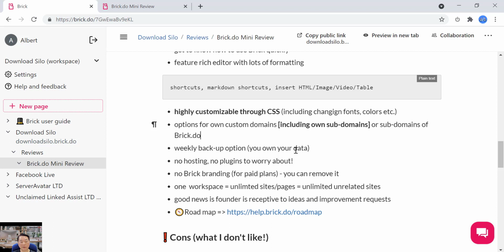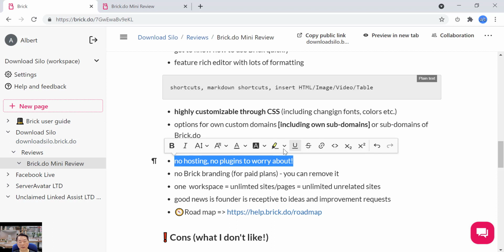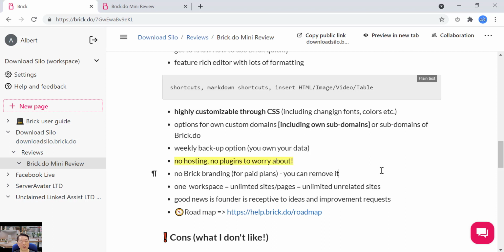As I said, you have a weekly backup option, which means that you actually own your data, and that's important. For security reasons, sometimes the web server crashes, or gets hacked, or disappears for a reason that you do not know. One good thing about this CMS is that there is no hosting that you need to pay, and no plugin for you to worry about. So you don't have to worry about a lot of things. No hosting charges, no plugin to buy. Everything is included inside.